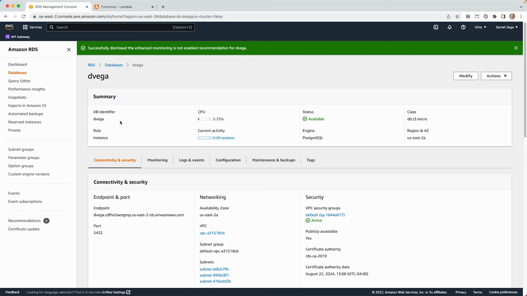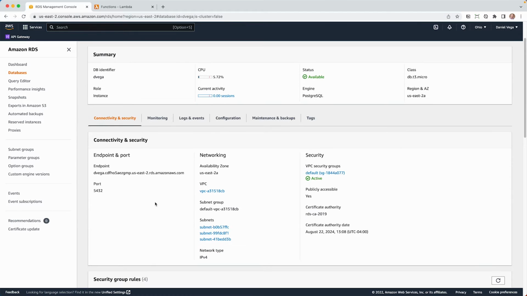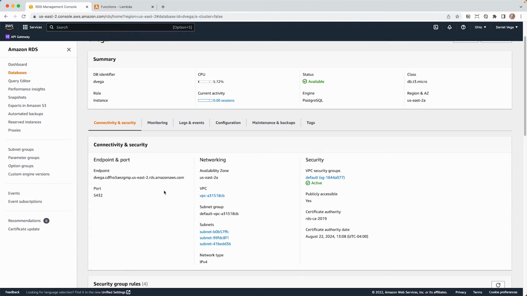So if you go in here, you get information about it. You can get endpoints. So here's my host, here's my port. You can set up a username and password. This is really all of the information that you'll need to go ahead and create the database.